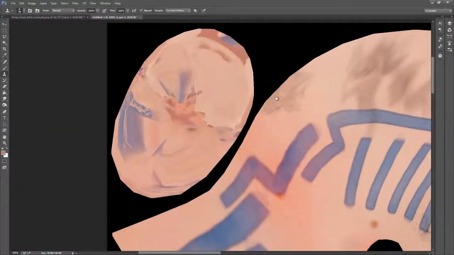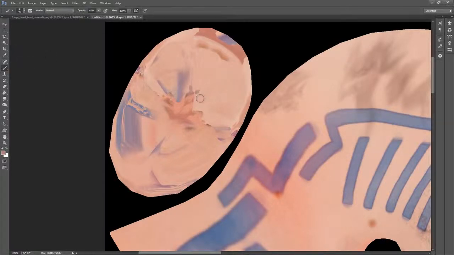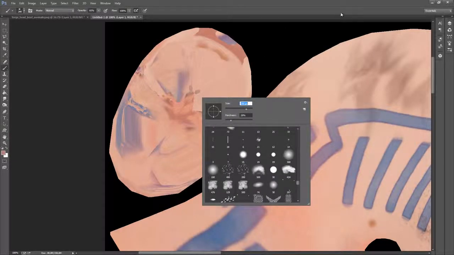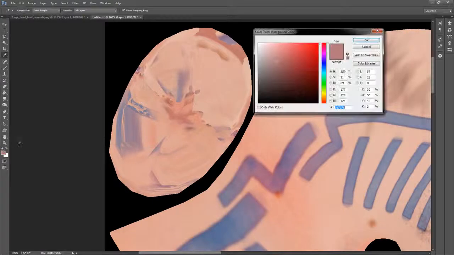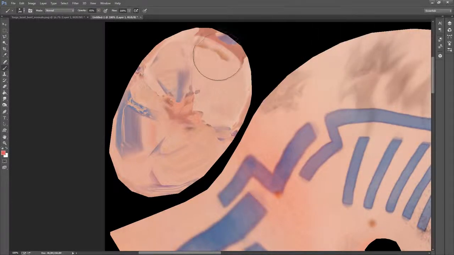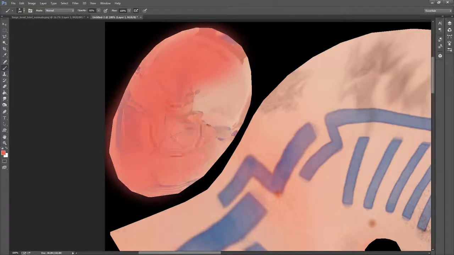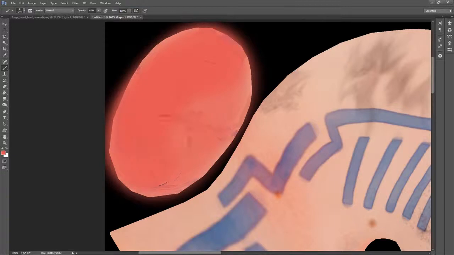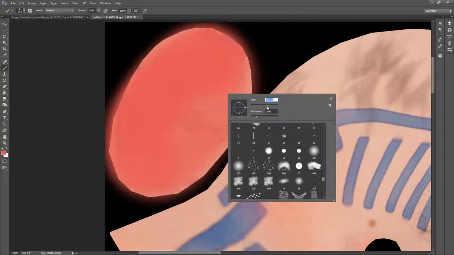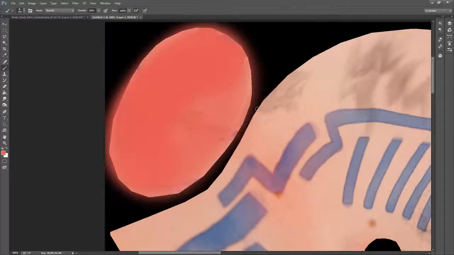And what else have we got? We've got this mess of a mouth bag here. So for this, what I'm going to do is I'm just going to put in essentially the colour of the inside of a mouth. I'm just going to paint that over. Just be careful of the size, we don't want it to clip over onto the rest of the head. So just make sure that hasn't happened.